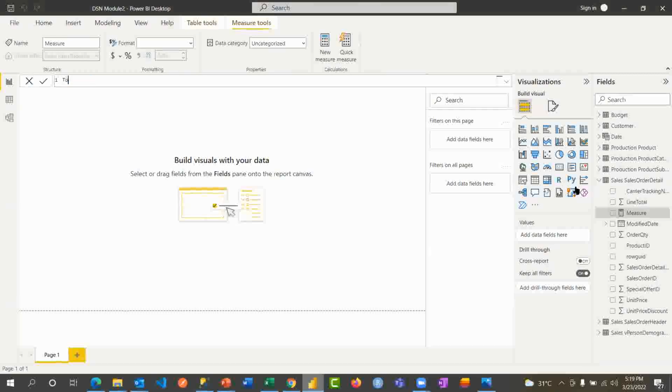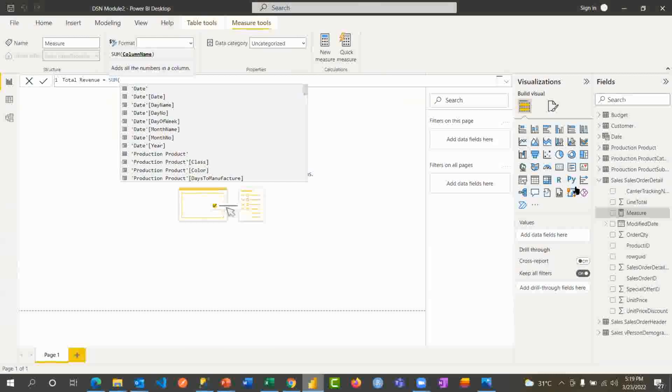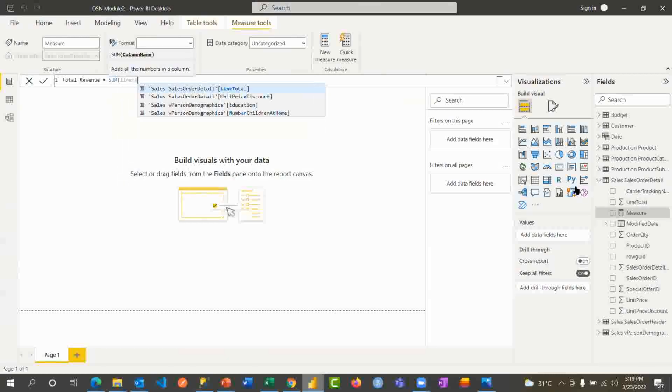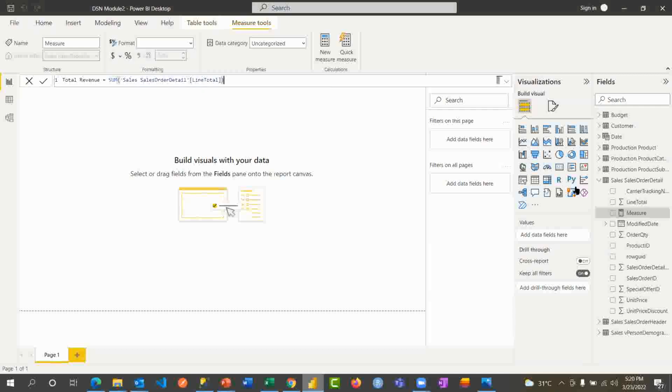I'm going to call this total revenue. What is total revenue? You just sum up. What do I want to sum up? My line total. I'm typing line total, and it's going to look into my tables to see which of these tables have it. It's bringing different things for me. I'm just going to use my tab key to select line total because that's what I'm interested in. I'm going to close it and press enter. You can see total revenue already here.